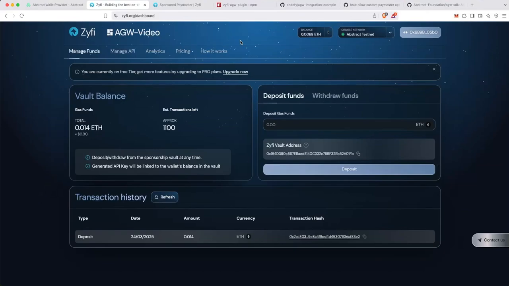Today I will show you a quick video and a quick demo on how you can easily integrate the Zyfi Sponsor Paymaster and the Zyfi General Flow Paymaster on Abstract, on both mainnet and testnet. Basically, you can sponsor transactions for your users in a really simple way. It's really straightforward to integrate Zyfi, and you will also be able to do that for session keys, if you want to sponsor transactions using session keys.